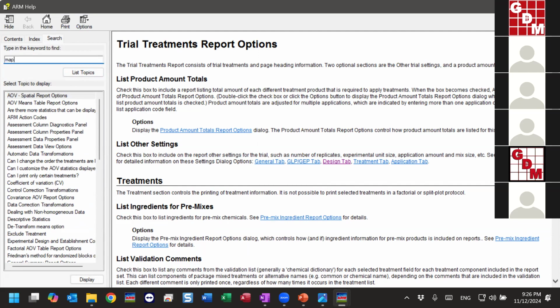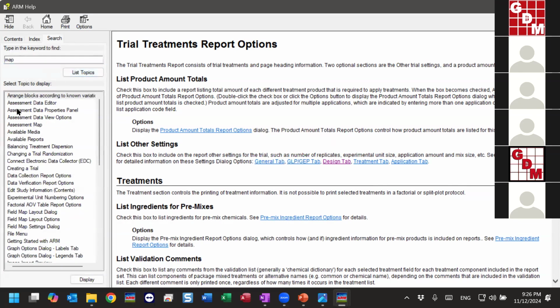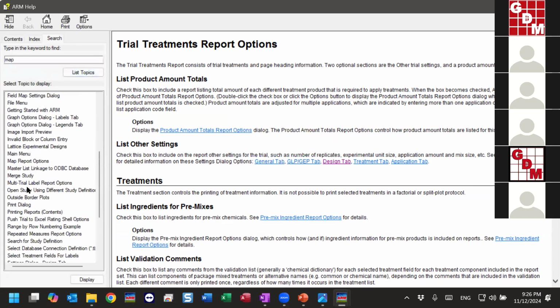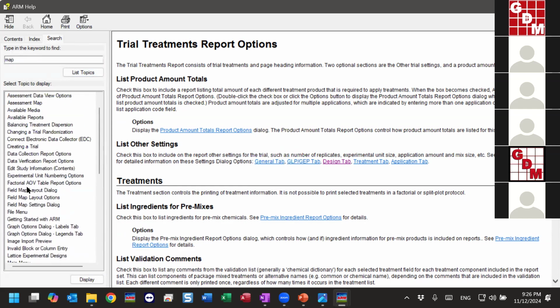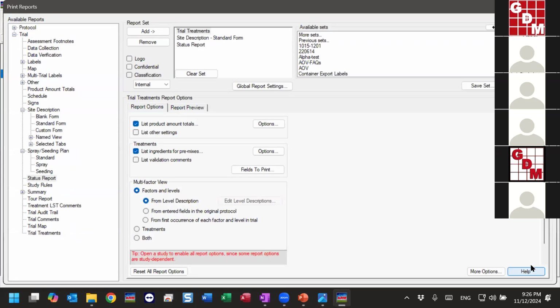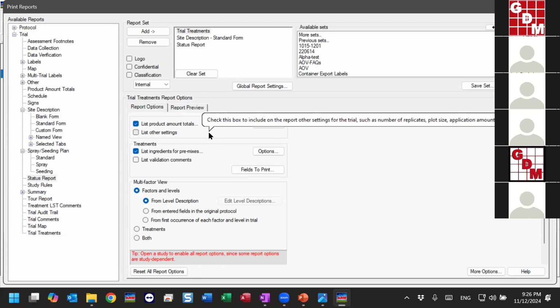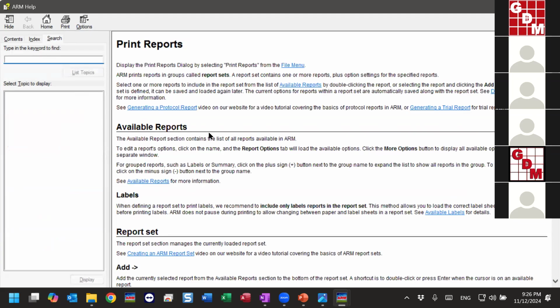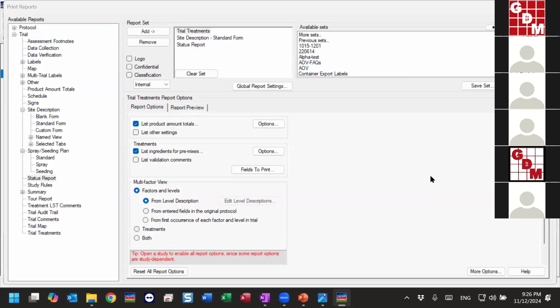Or maybe my map. How do I print a trial map? I could list topics for that. So just different ways to find what you need, all here in the ARM help. If you don't see a button that has the word help on it, a lot of times the keyboard shortcut would be just the F1 key. It will get you to the same thing. And again, very helpful for reporting, but that's a general tool for pretty much anything in ARM as well, those help topics.